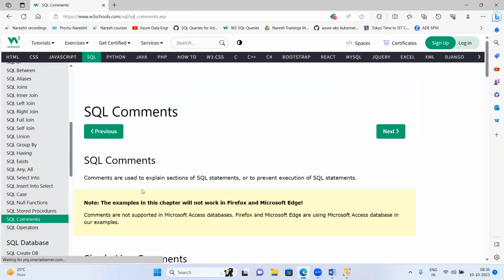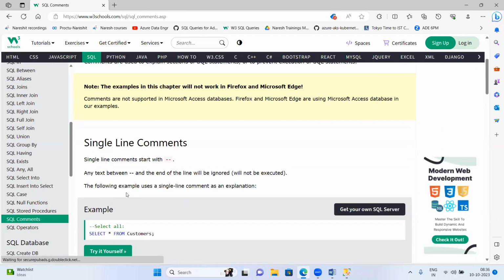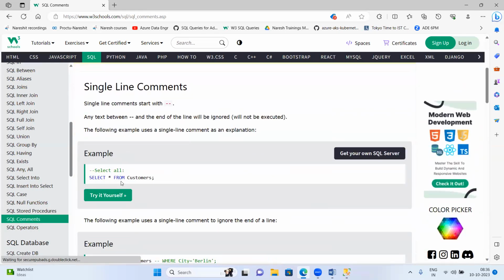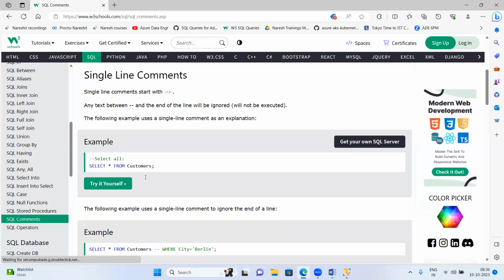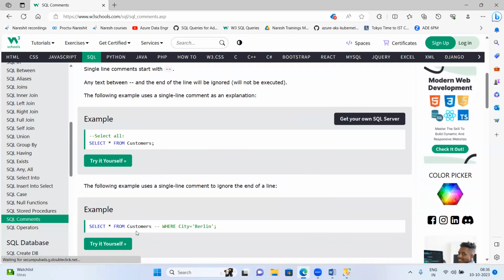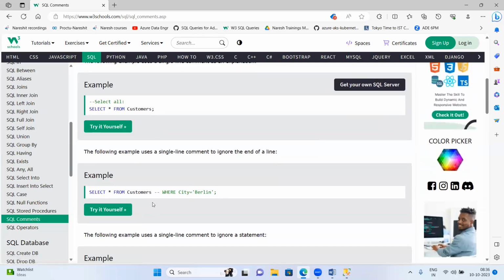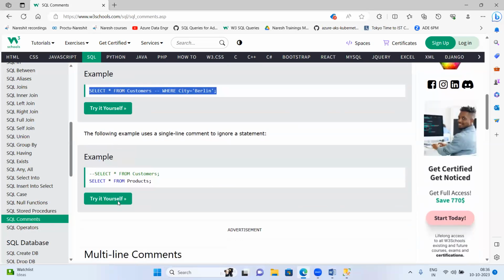Fine. Comments, SQL comments. Comments are used to explain sections of SQL statements or to prevent execution of SQL statements. SQL operators, single line command and all. Select star from customers means it will select all the records from the table. And when you are mentioning a condition where city equal to Berlin, then you will get all the records of city Berlin only.